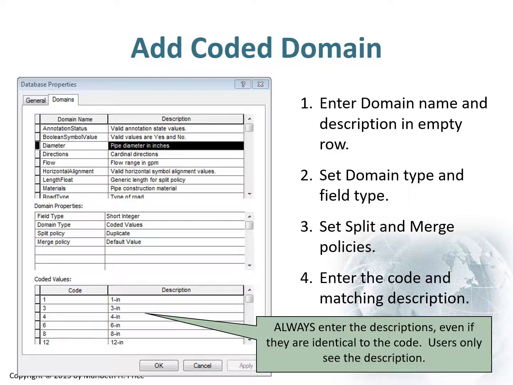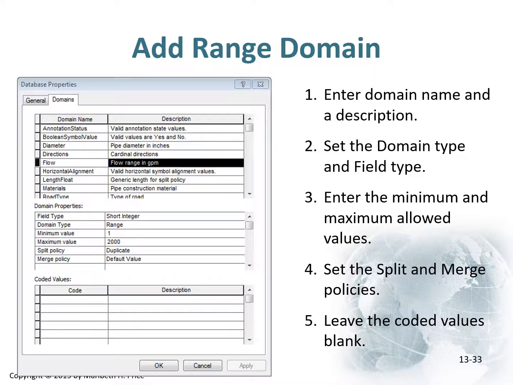So in this example, you have a domain name like diameter, and it tells you what it is. So you enter the domain name and description in an empty row, set up a domain type in the field, set any split and merge policies that you have, and then you enter the code for the matching description. To add one, similar, just follow these directions.